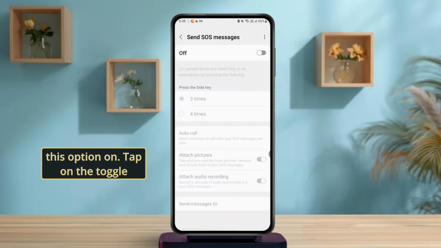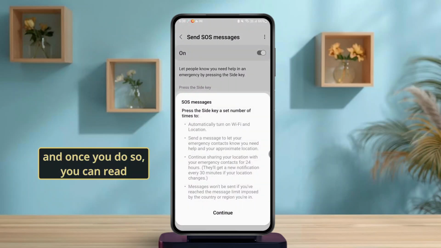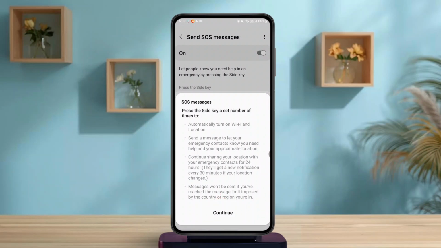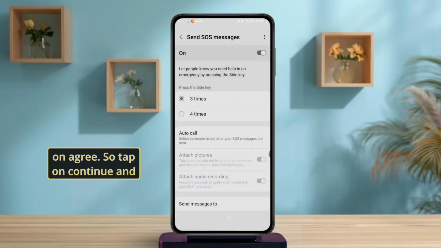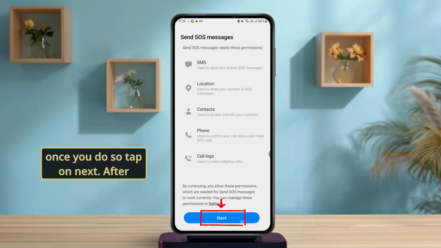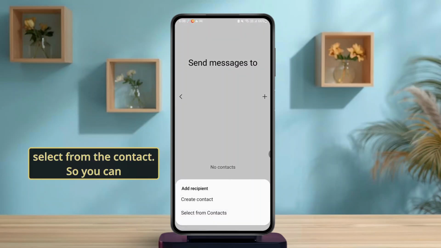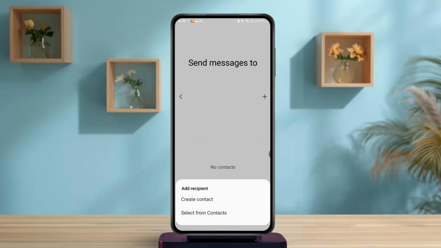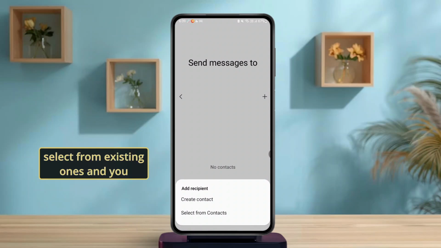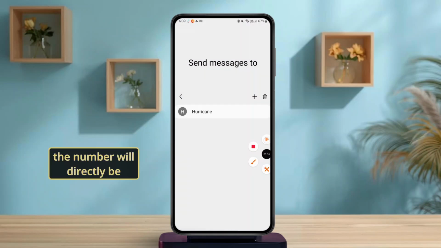You can turn this option on, tap on the toggle, and once you do so, you can read the terms and conditions and tap on agree. So tap on continue, and once you do so, tap on next. After that, you just need to go over and create a contact or select from the contacts. So you can add a recipient, you can create an emergency contact or select from existing ones, and you can choose to trigger the actions by pressing the side buttons 3 to 4 times. And once you do so, the number will directly be appearing here in this section. So you can just go over and do so.